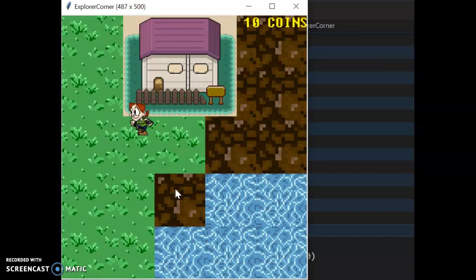Now I can continue gameplay and discover more territory and earn more coins by discovering new bodies of water.